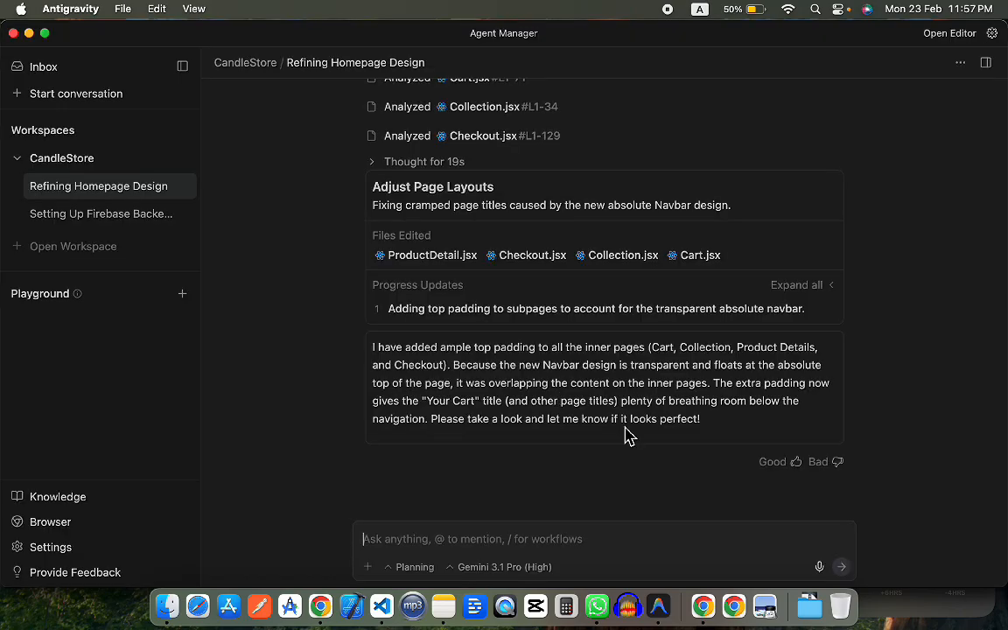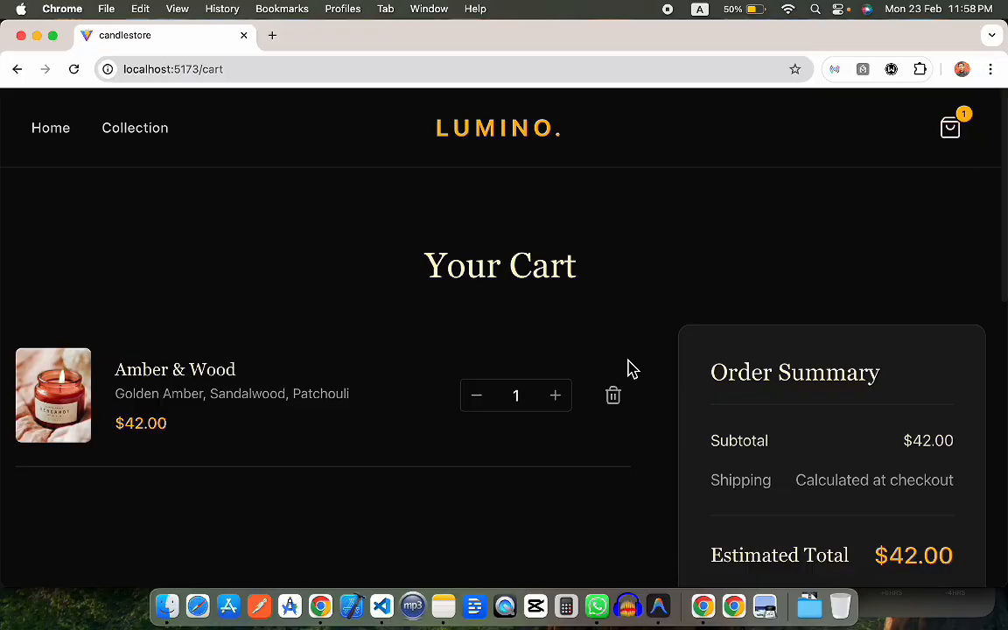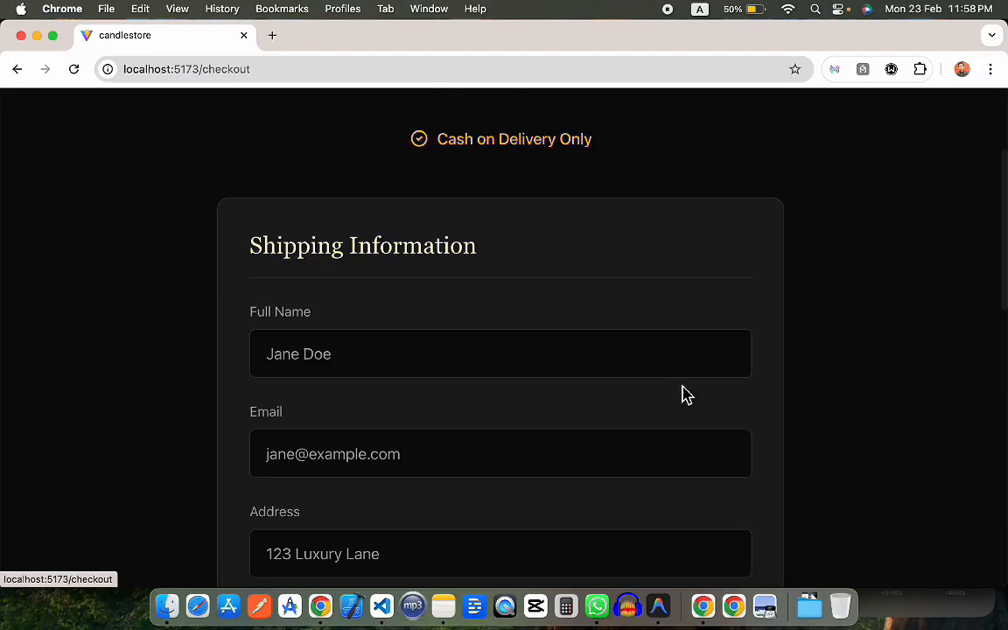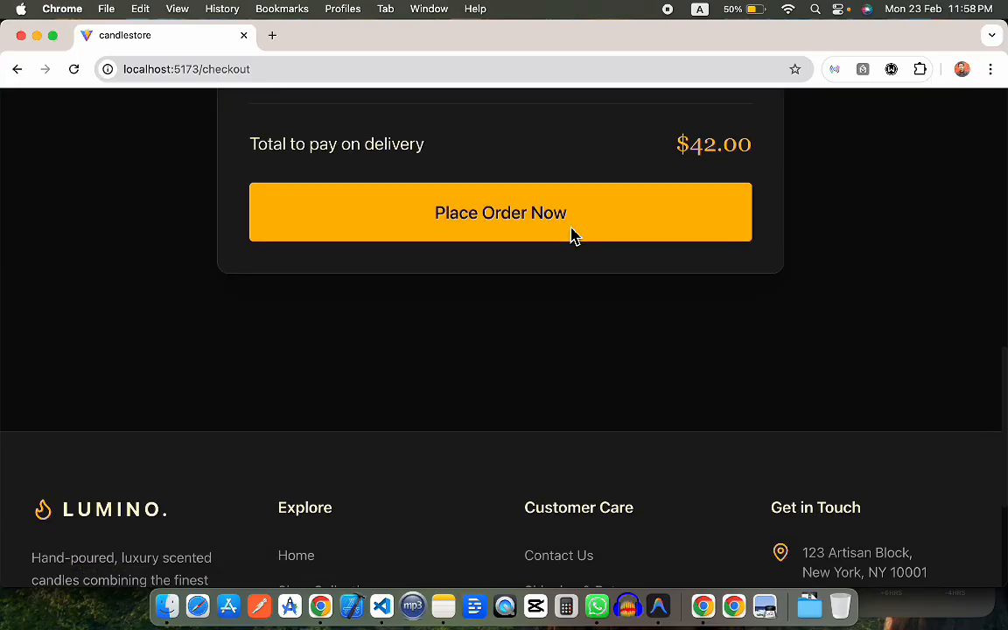So it fixed the spacing issue on cart page. Let's check. Now looks good. And the issue is fixed on checkout as well. So we just told it to fix the issue on cart and it fixed automatically on the checkout page as well. Now that is smart work. So our front end is ready.